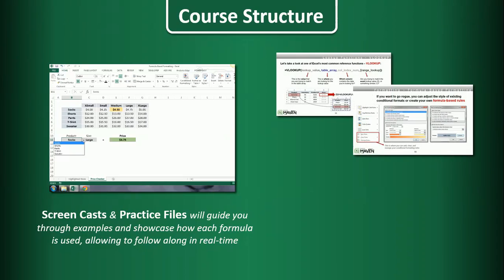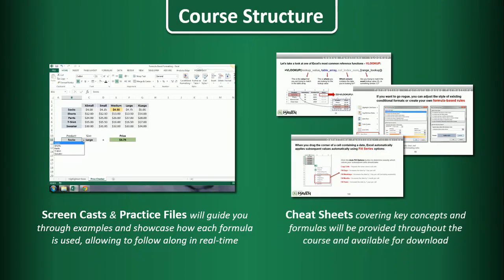At the same time, I'm going to go through some PowerPoint slides to really cover the key concepts and formulas. I will also provide those for download throughout the course. So at the beginning of each section, you'll see a PDF file that you can download, as well as any Excel files that I'll be using for demonstrations.